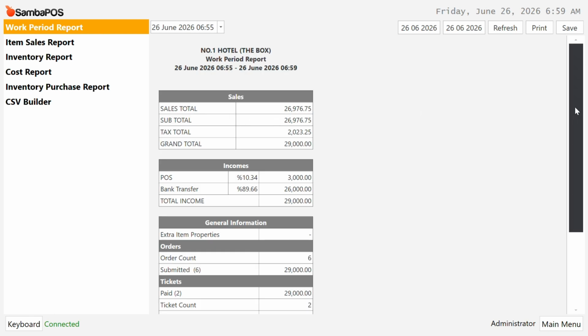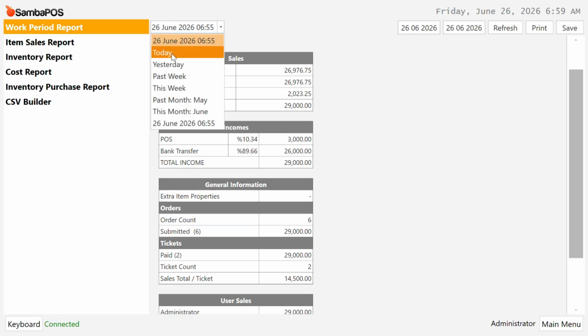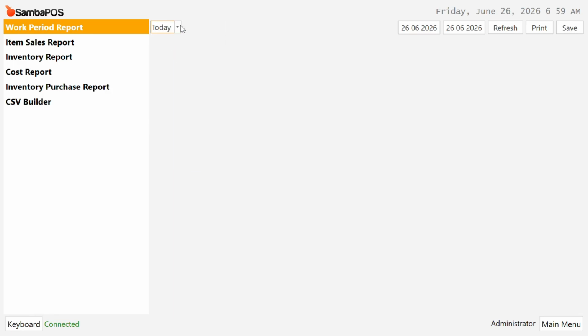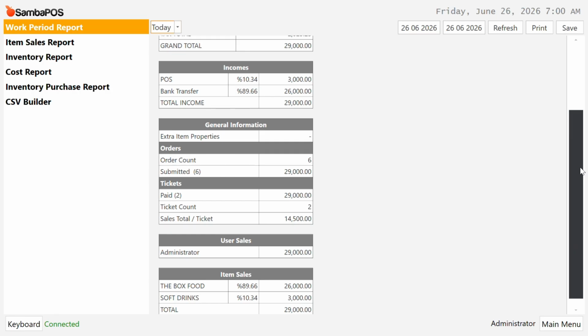The work period will tell you the details of the total sales. You get the subtotals and all of that. It just breaks everything down for you. Now, what is your income? Your income under the POS is what you were able to sell. Under the bank transfer, this is what you were able to sell. On which date you can monitor, you click, decide to use this one, check today's date, and see today's one, the one that we just did.